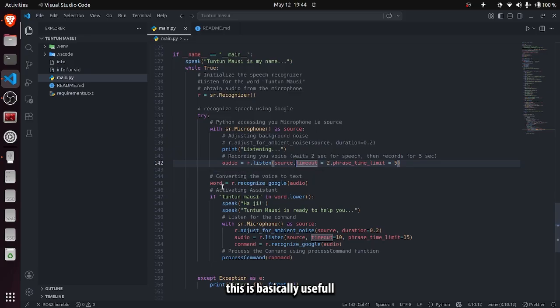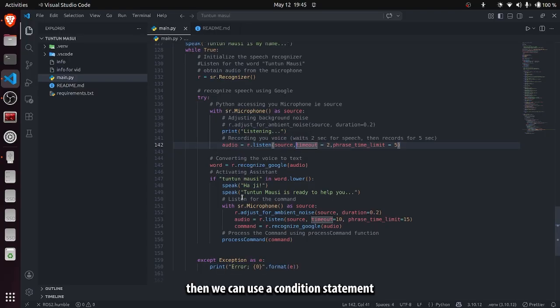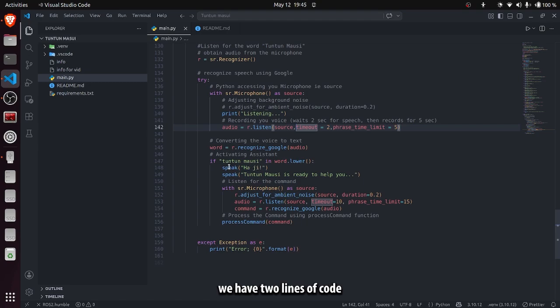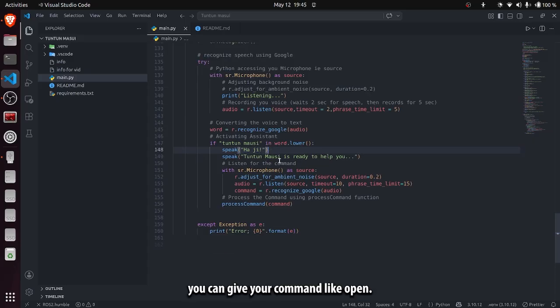This is useful because we can use a condition statement to see if the user has said the wake up word Tuntun Mausi. If he has said it, 2 lines of code get executed, which say Haji and Tuntun Mausi is ready to help you. After this, you can give your command like open Google, open Facebook, or anything.